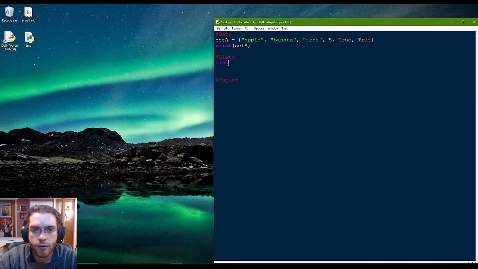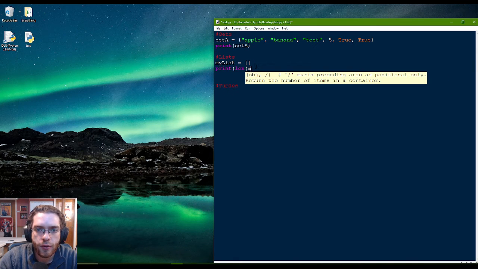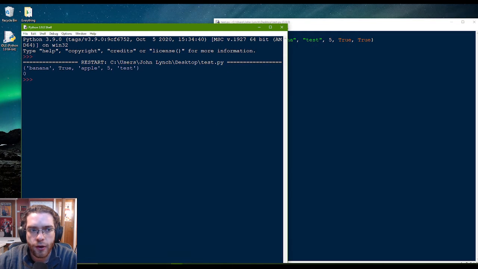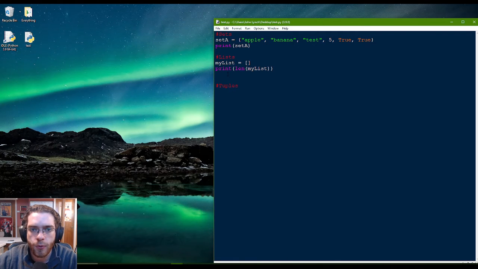I'm going to go ahead and say list A. I'll just call it my list for the time being. And the way we declare a list is by using these 2 little brackets. Now, again, some of the functions that are part of a list that you're probably familiar with is the length of my list. So if I declare it right now, it's going to be a 0 as we expected.